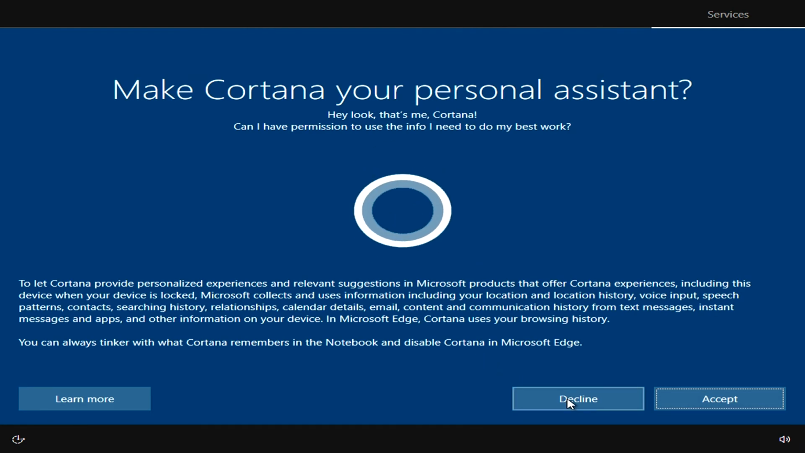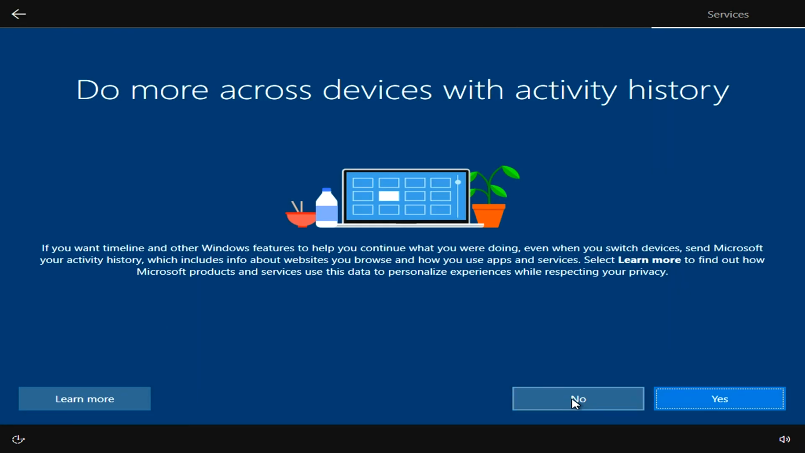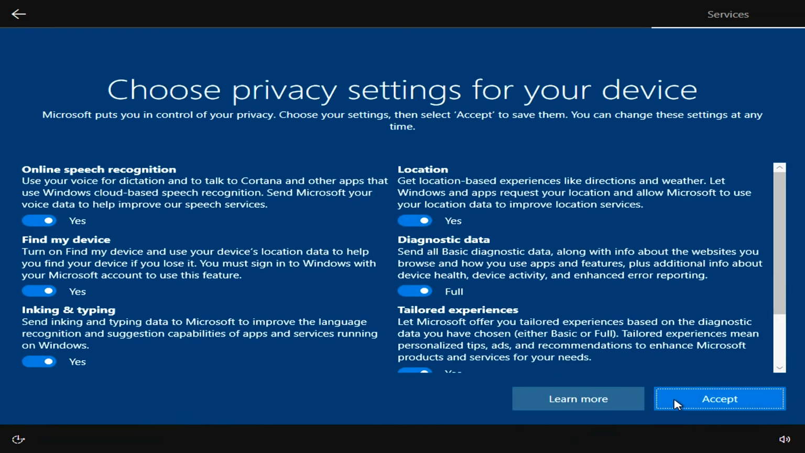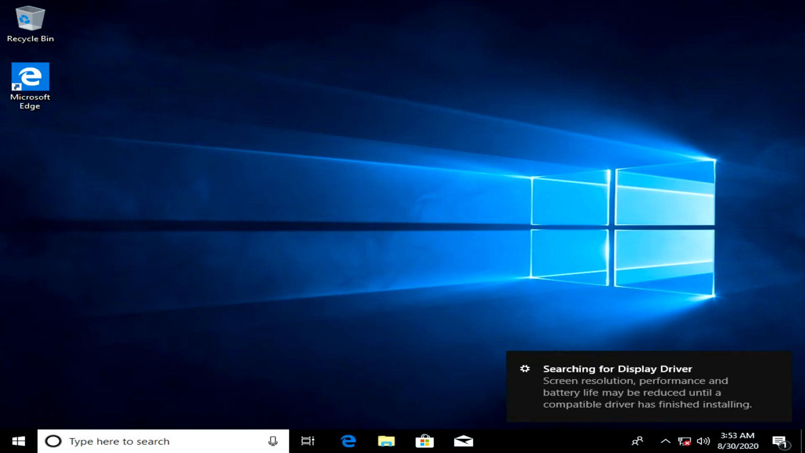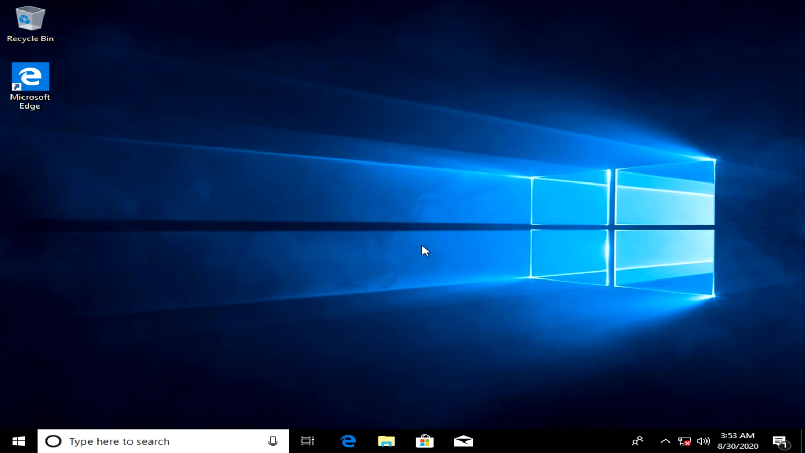I push Decline for Cortana and then say No to Windows History. Then I just accept all the privacy settings. I'll go back later and clean these up. And there we go. We now have Windows 10 installed. At this point, Windows will automatically install many of the drivers that you need. You may need to go back manually and install drivers that Windows 10 doesn't detect.